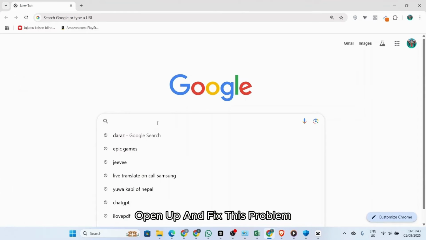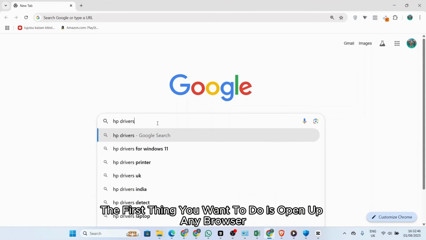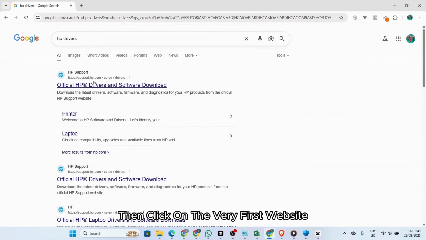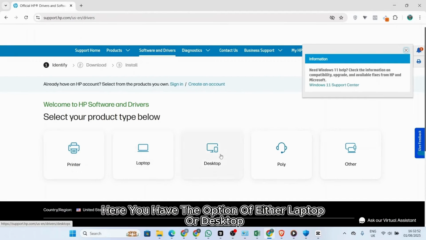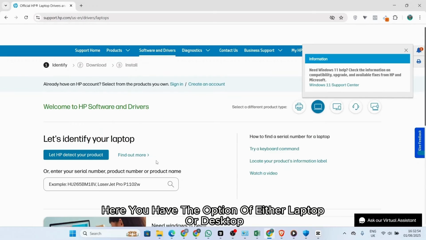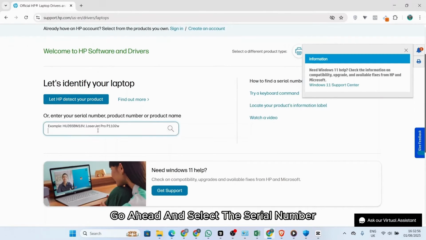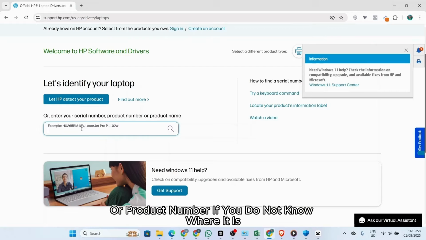Now to fix this problem, the first thing you want to do is open up any web browser. Then search HP drivers, then click on the very first website, which is support.hp.com. Now here, you have the option of either laptop or desktop. Go ahead and select that according to your product number or product name over here.